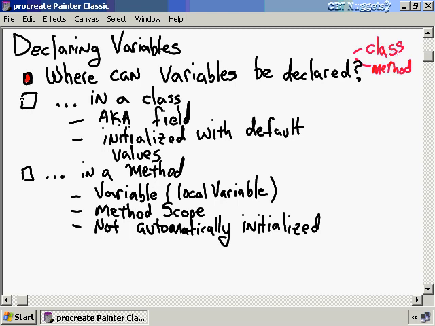So if I'm declaring inside of a class, there are some rules that apply. First of all, if I'm declaring a variable in a class, you might see that simply referred to as a field. That variable becomes a field. And it is initialized with the default value of that data type. So a default value of an int is 0. As a matter of fact, default values of all the numeric data types are 0. The default value of a Boolean is false. Okay, so you want to know that.